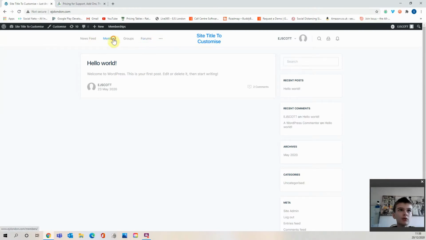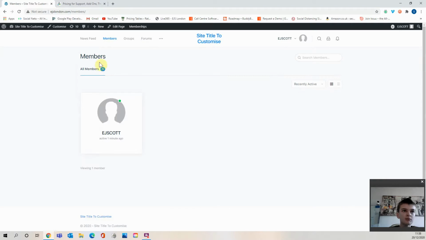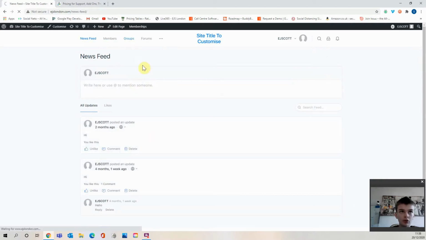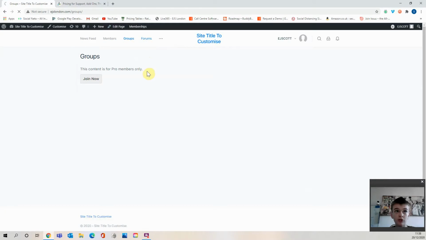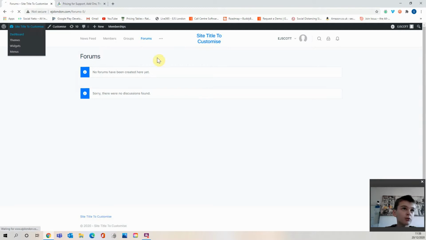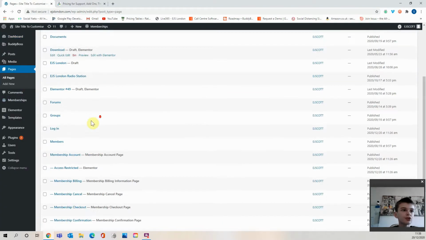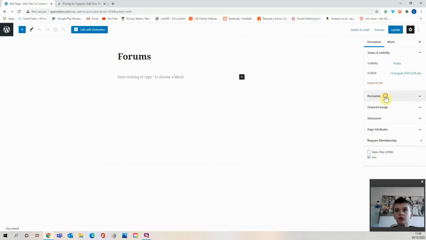And if we head into members directory, we'll have access to that. Yeah, nice. Newsfeed, we'll have access to that because we've got that correct plan. Groups, we won't have access to that because we don't have Pro. And forums, how much do we need for that? Forums, we need membership there. This is the wrong forums page. Okay, so there you go. We're going to set this for basic plan or Pro.